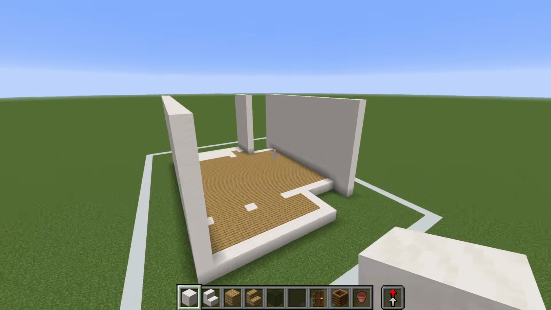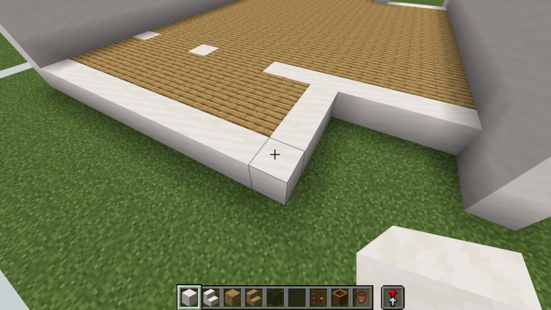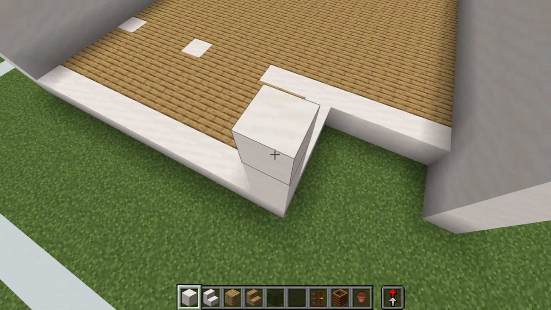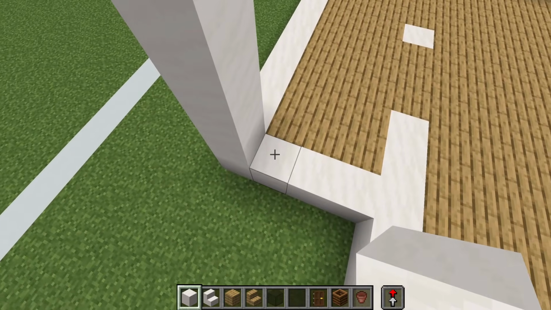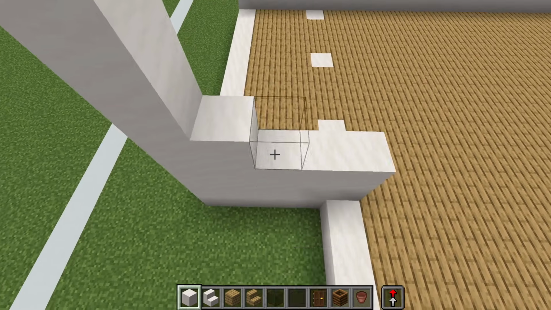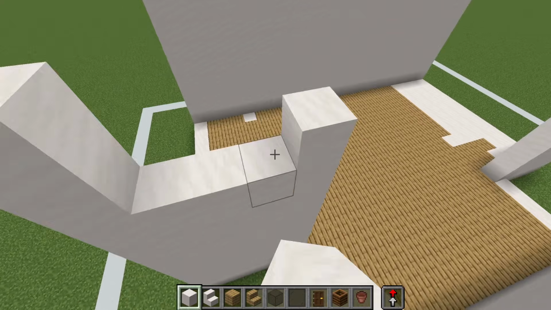Also, whilst we're at it, we can place a row of 9 smooth quartz block here as well. 1, 2, 3, 4, 5, 6, 7, 8, 9. And we can just extend that row backwards along the length of the row of smooth quartz that is behind it.